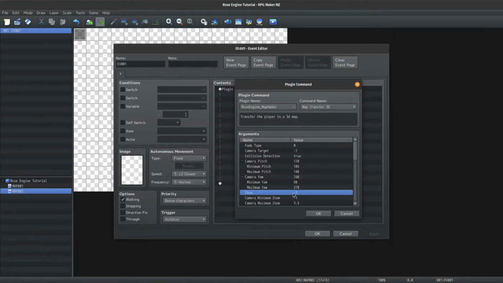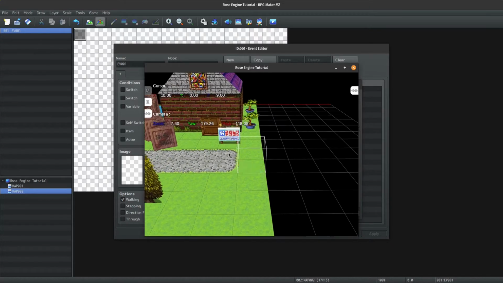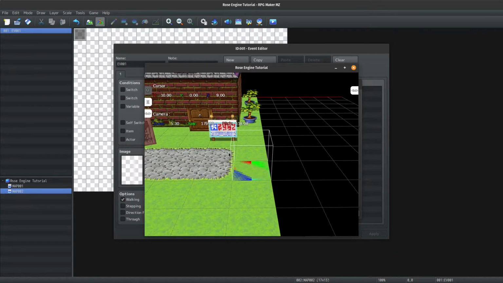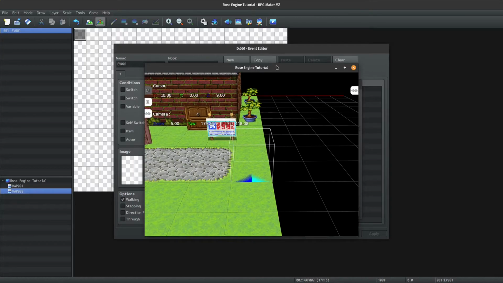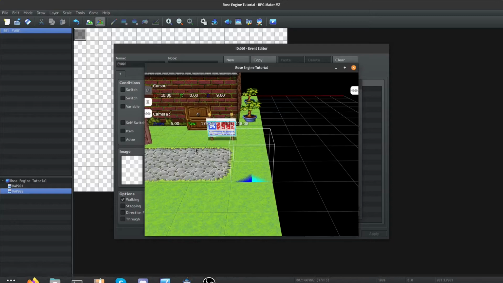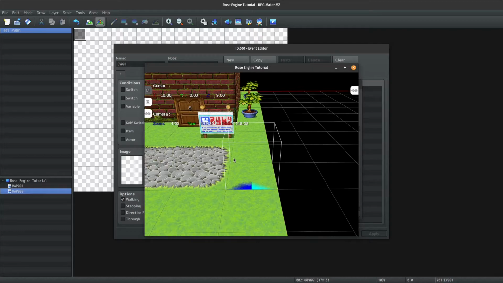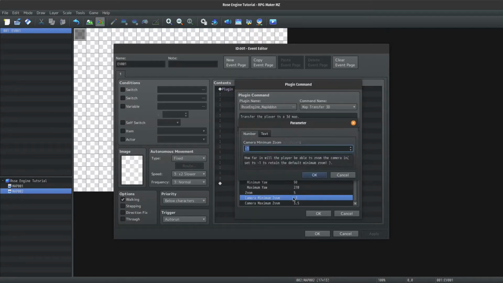The next thing is zoom, and zoom works the same way. We can view our zoom level right here. Right now my zoom is at 8.5. So I think I'm going to start my camera at about 5 on the zoom. And for the minimum zoom, I don't think we should zoom past 4. That's probably a little bit too close. So I'll set minimum zoom to 4.